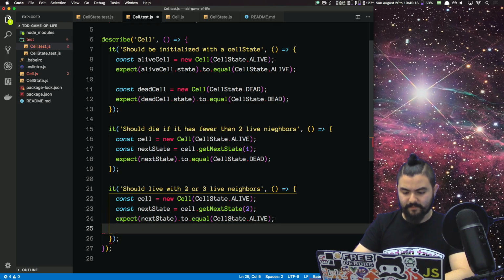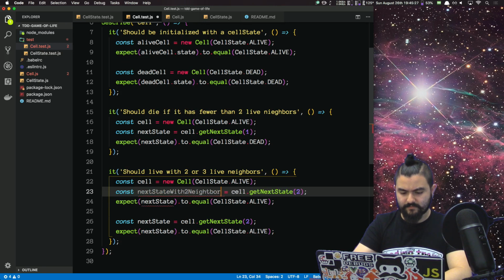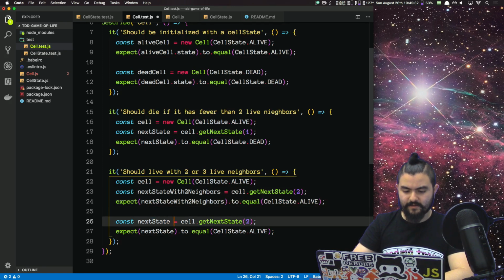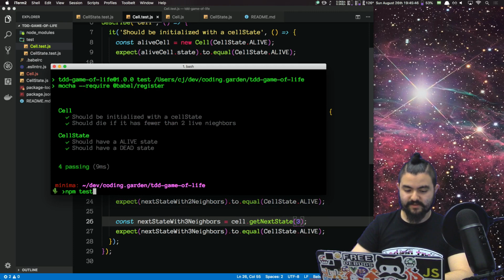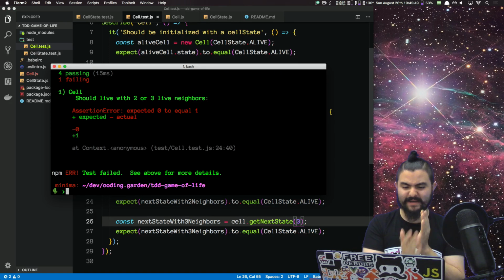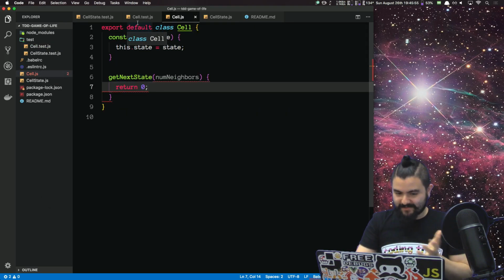And then similarly, we'll have, well, let's call this next state with 2 neighbors. And this is next state with 3 neighbors. And if we call getNextState with either 2 or 3, it should return alive. So let's test. Okay, expected 0 to equal 1. And that's because right now we're just doing nothing but returning 0. So let's actually write the logic in here.